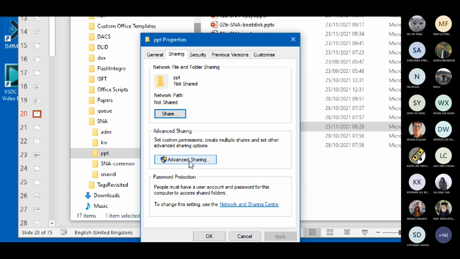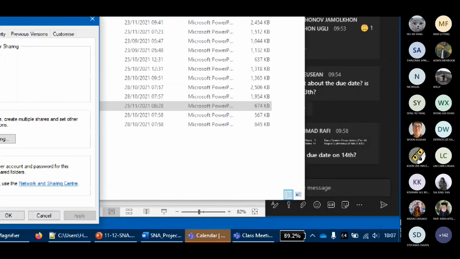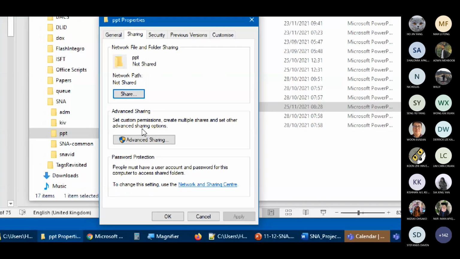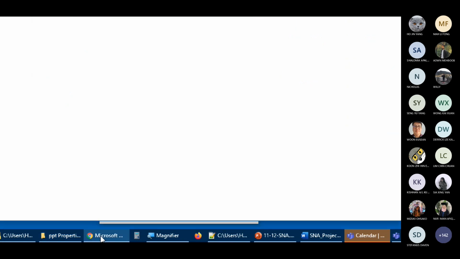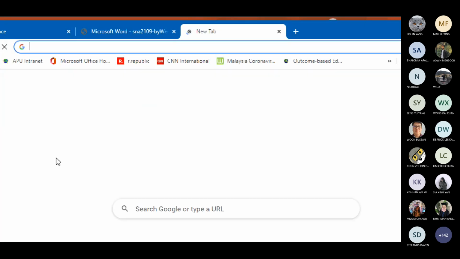Now, the thing is, this works across a Microsoft network. There's a way to do this between virtual machines and Windows, but sadly, it's not set up on our TinyNet yet.